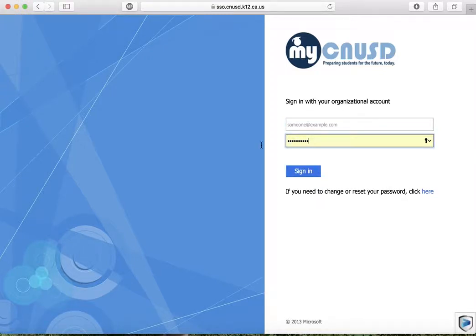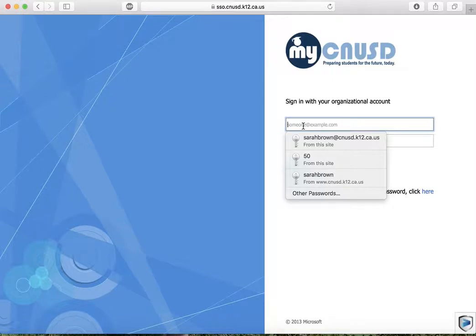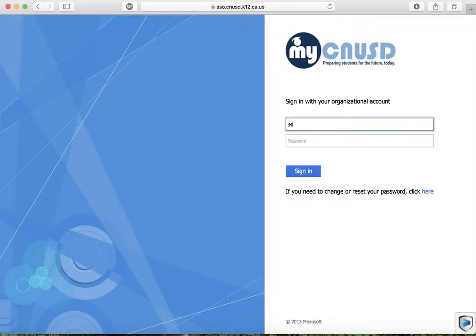In this box here where it has a fake email, I want you to go ahead and type in your ID number, the @ sign, and then students with an S at the end. See that S there? Then .cnusd.k12.ca.us.